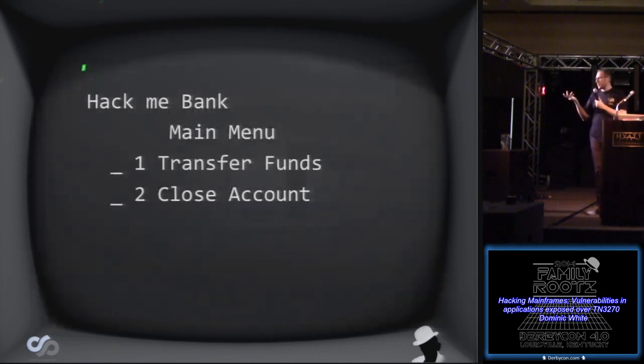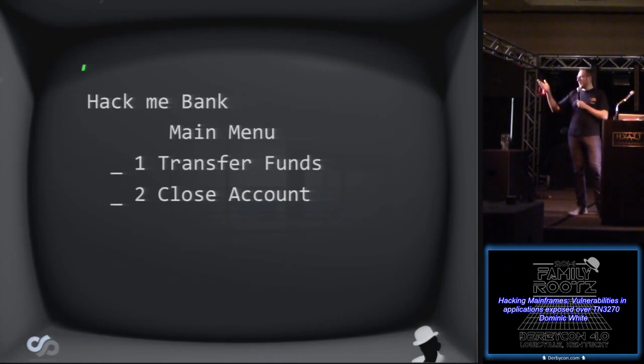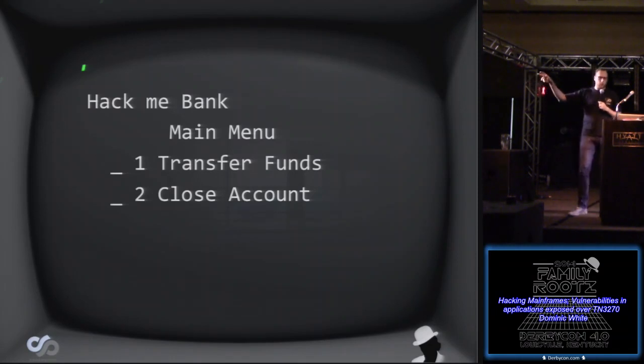Okay, so let's look at a more practical example. Well, sorry, not more practical. This is a combination of vulns I found in apps, demoed in one. So we've logged on to Hackme Bank, and we've got a menu. This is quite typical in the mainframe world. The little input fields on the left, you'd put like a V in to go into view mode, or you'd put an E in to go into edit mode, or something like that, depending on your permissions.